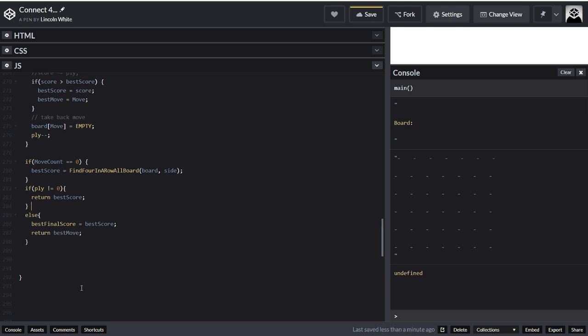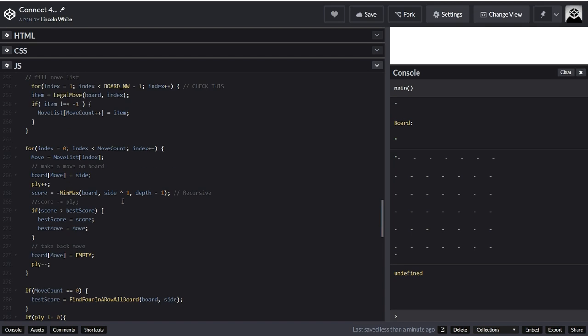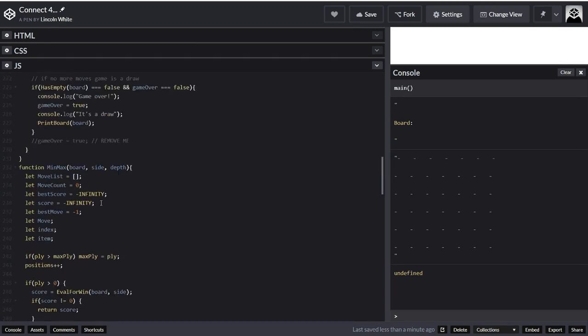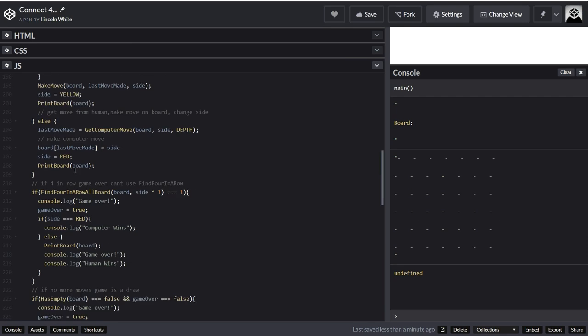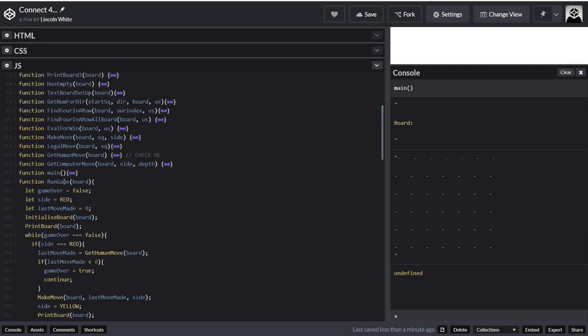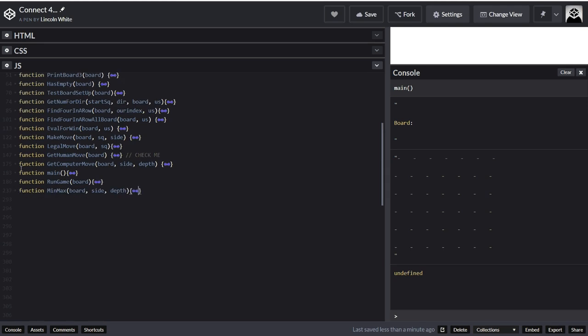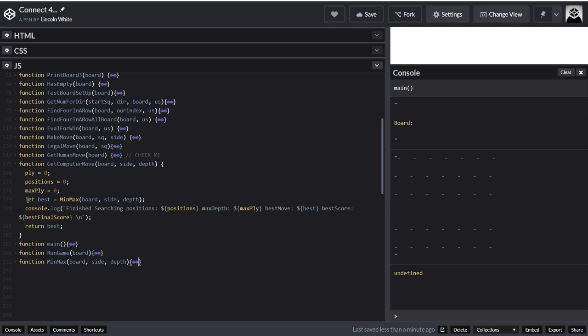Okay. If ply is not equal to 0, return the best score, else return best move. So this is the part where I said that this minimax, which is here, let's just find it. Let's get computer move. It actually, as I said, returns a move, not the score.